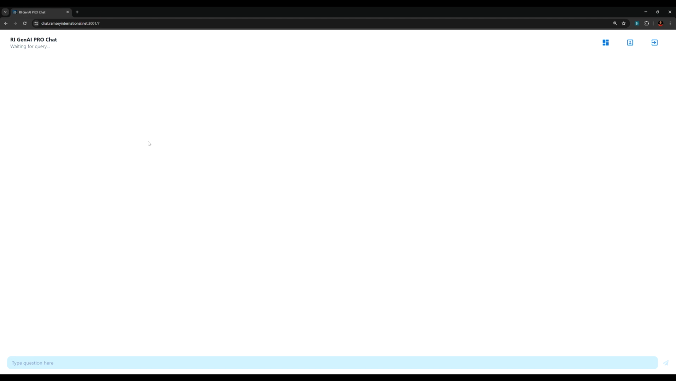So this is the main screen. In the upper left hand, you can see the RI GenAI Pro chat title that's configurable, can be changed to whatever you would like it to read. And right below that is a status bar, which will update on all of the steps that we go through in order to interact with the large language model.